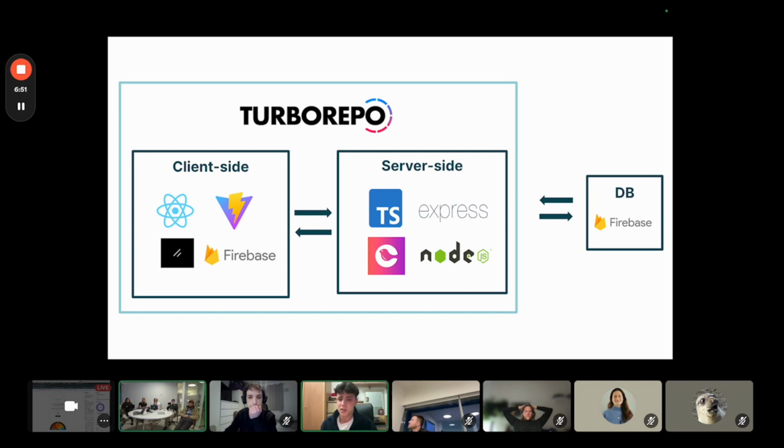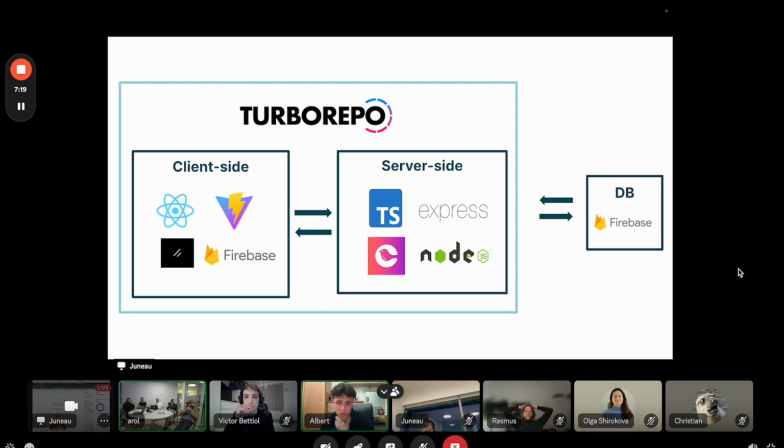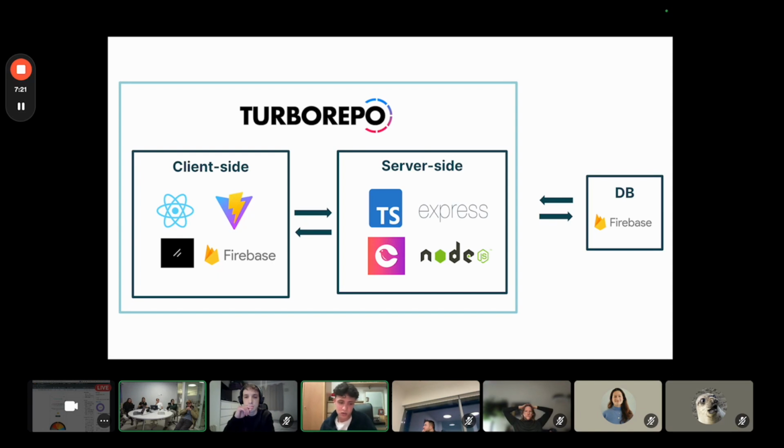Then for the server side, we decided to build this part with Node, Express, and TypeScript. Also, we included the Courier service, an email service that, as you could see before in the demo, when you match with someone, sends an email with the information of the person that you have matched.